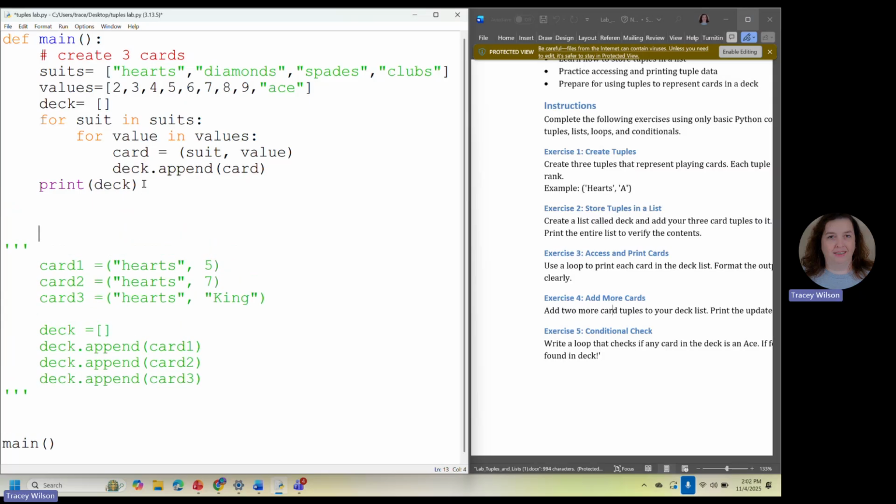So let's say we want a card. And it's going to be equal to, we'll do card 15. I don't know what card 15 is, but we'll do, is it parentheses or square brackets, right?